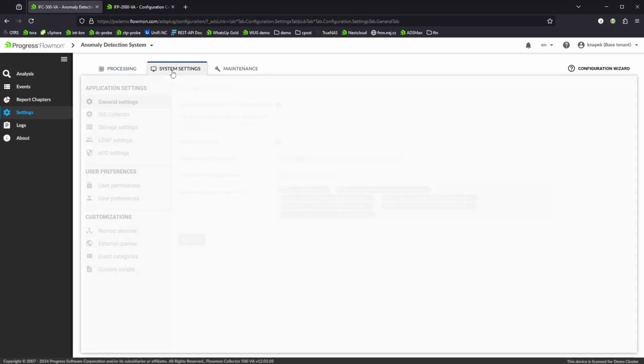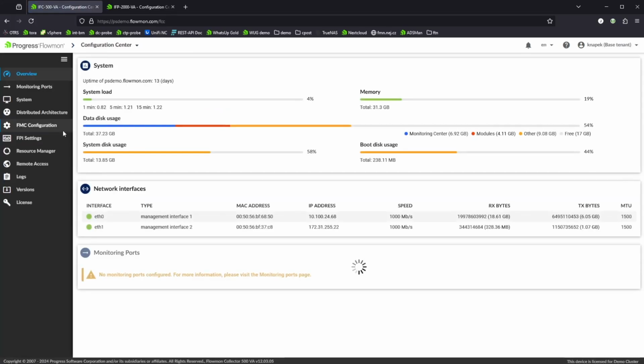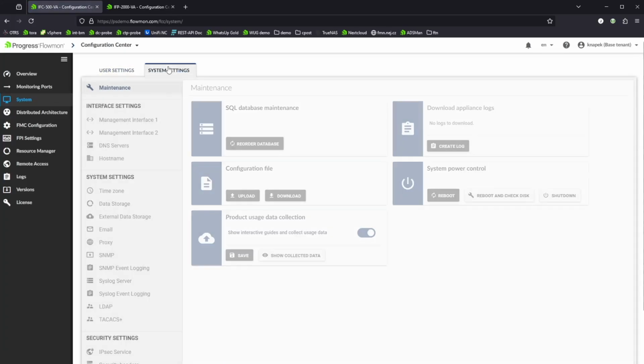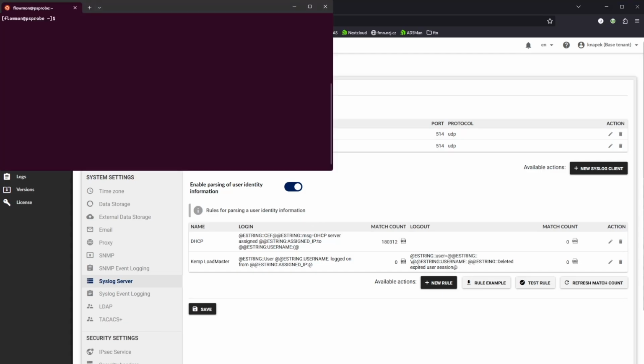And here, as I mentioned, in system settings, just make sure the IDS collector status is active, and then go to the configuration center. And here again in system settings, you need to configure the syslog server in order to receive the data from the probe. When you have this configuration, you might need additional config in the console in order to achieve some visibility into it or to disable some rules which don't make sense.